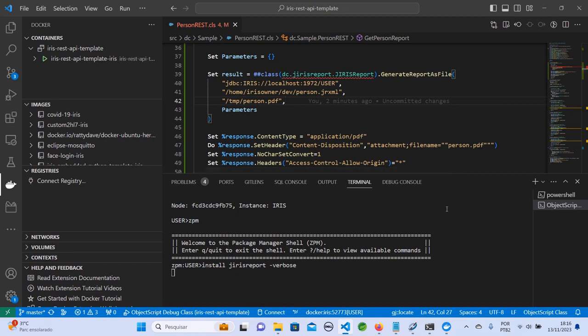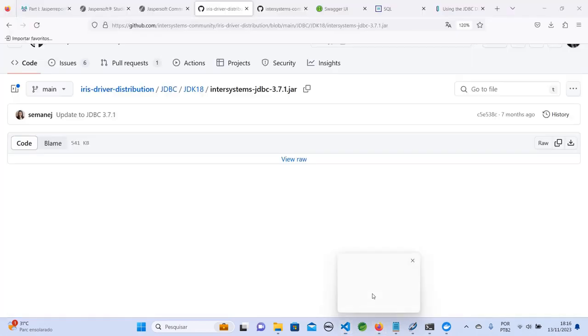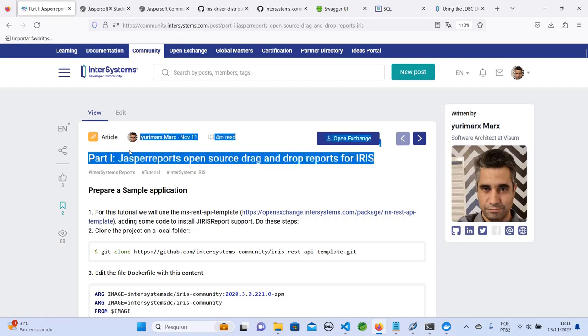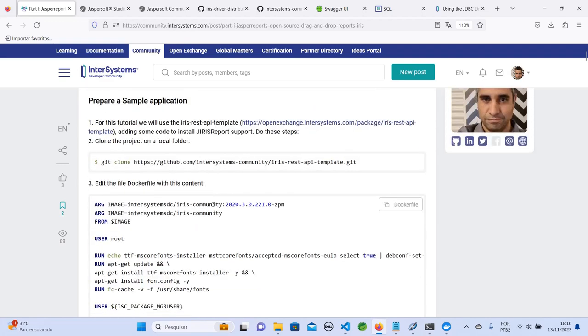While styling, I will show you more information about my tool. I will go to the community InterSystems.com, where you can find this sample of this video in an article in two parts, part 1 and part 2, with all instructions that I talk to you about today.